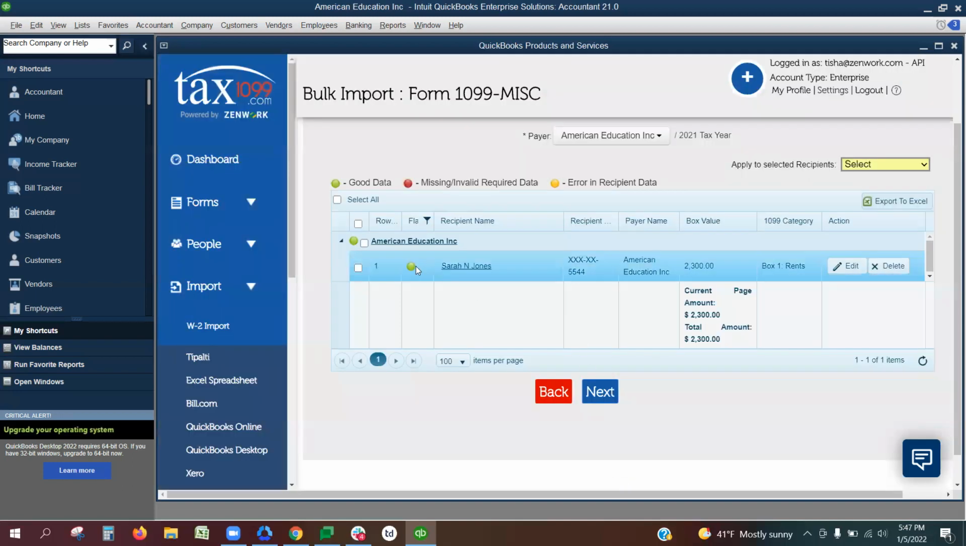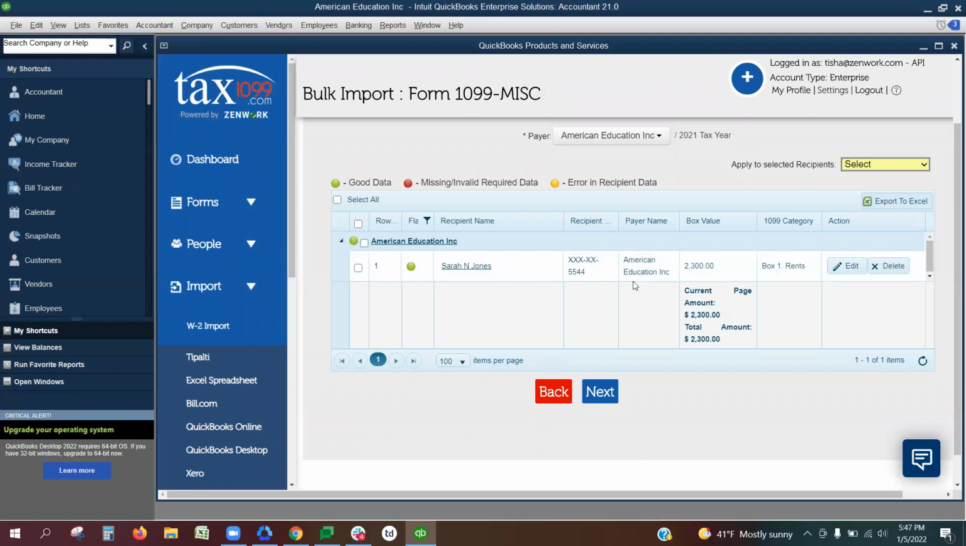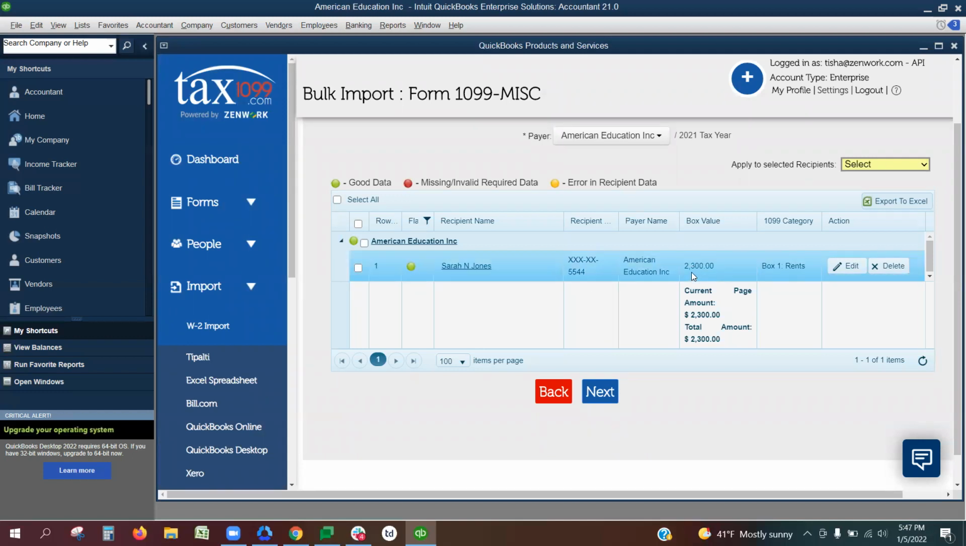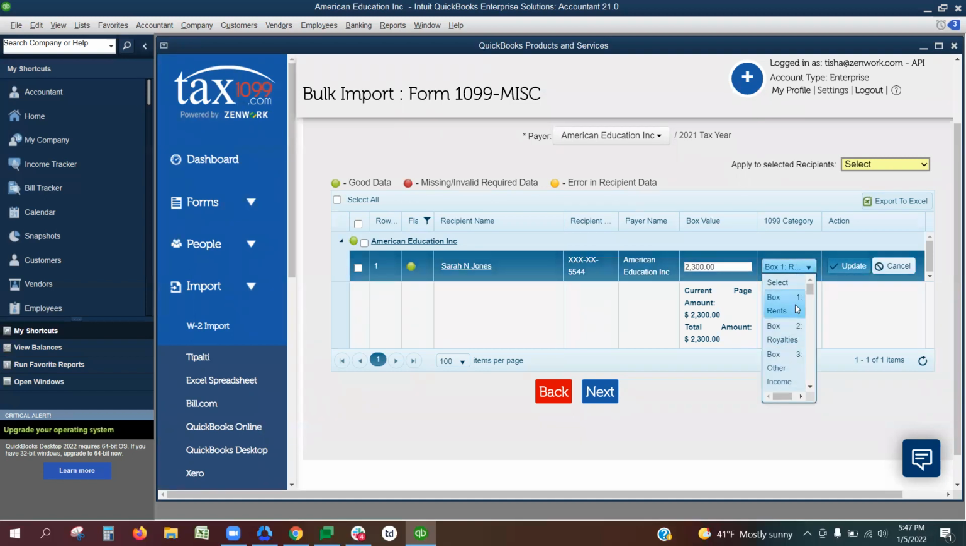And the system will change that dot to green. If you need to edit the amount or the box number being reported to, you can click edit here and it will open up this box. So you can change the box number, and it opens up the amount box so you could change the amount if needed, and then click update when you're done.